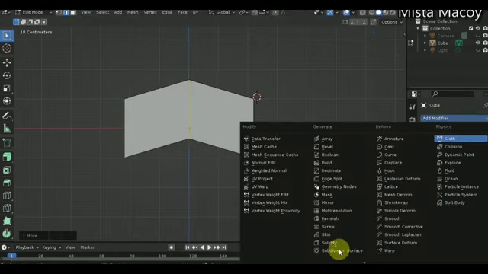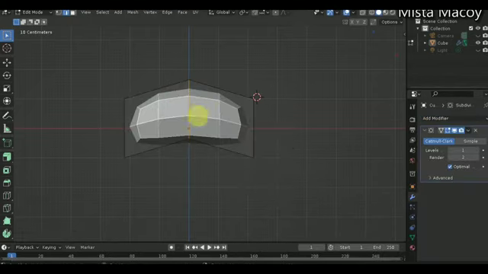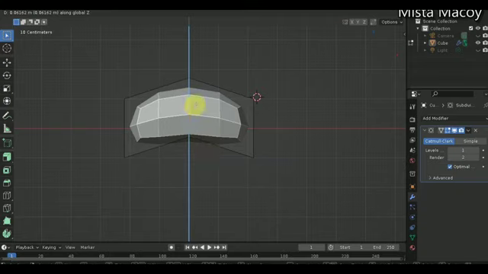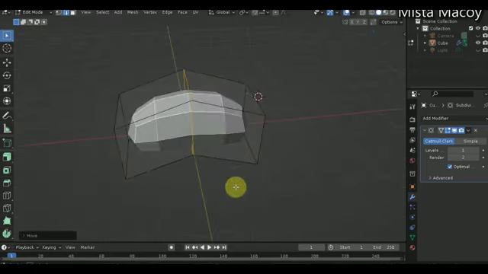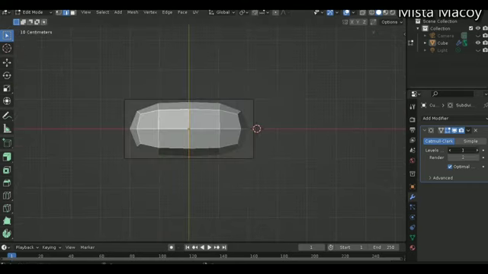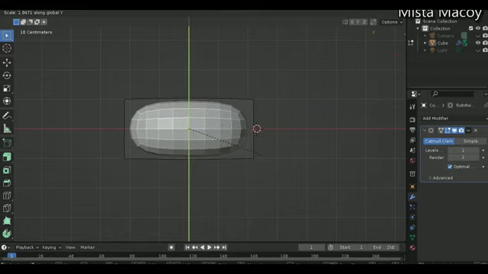Now I'm going to add a subdivision surface modifier. Good, so I have something like this. So I'm going to still go up a little. Good, so I have something like this. So I'm going to check the shape, going to top view, increase this to 2. Good, then scale it in Y direction.